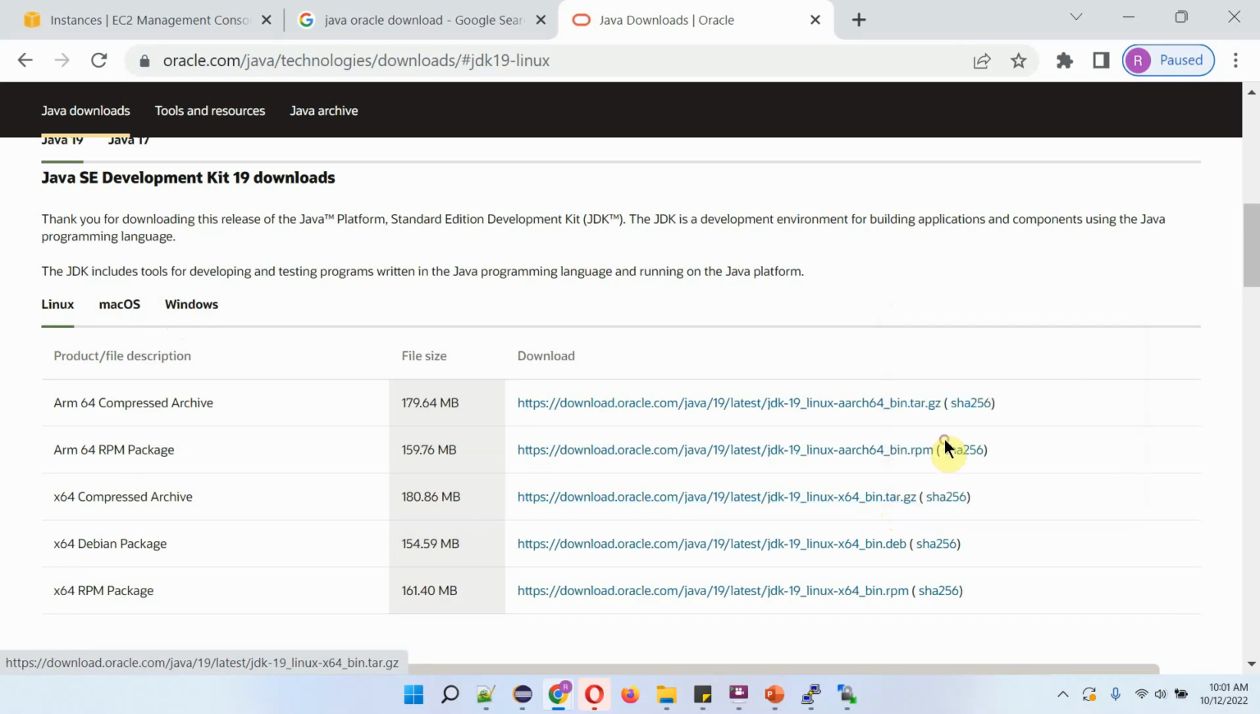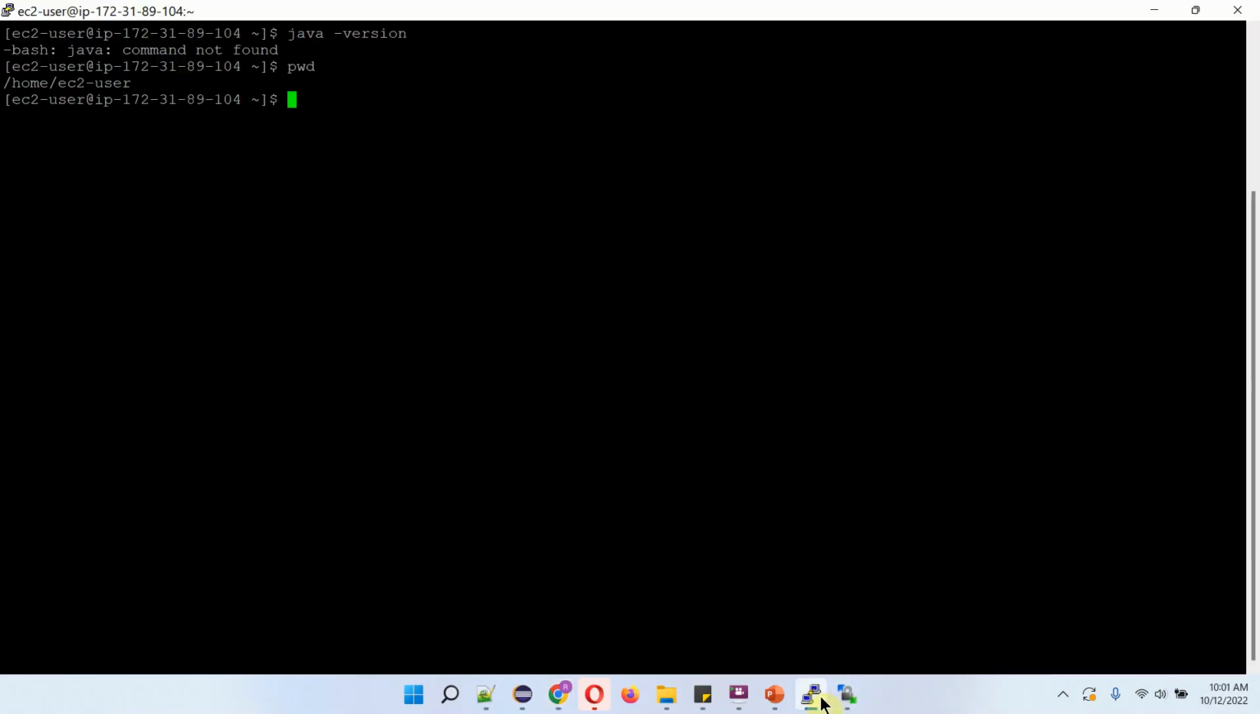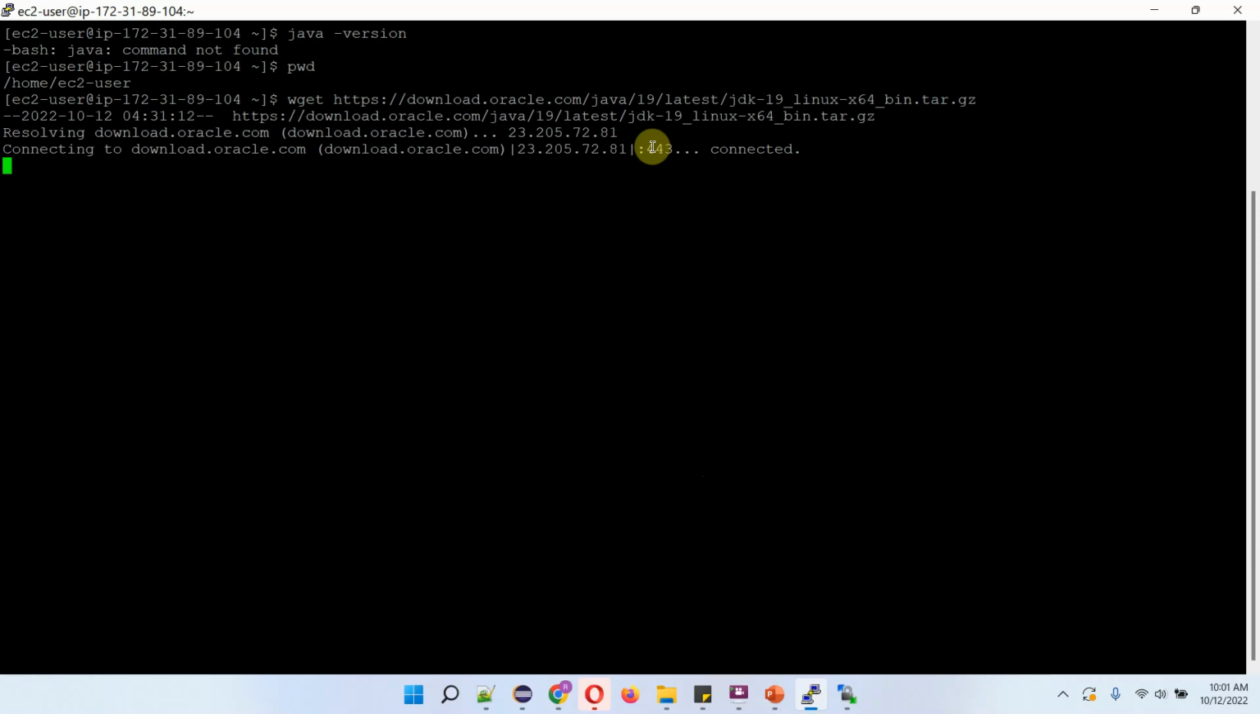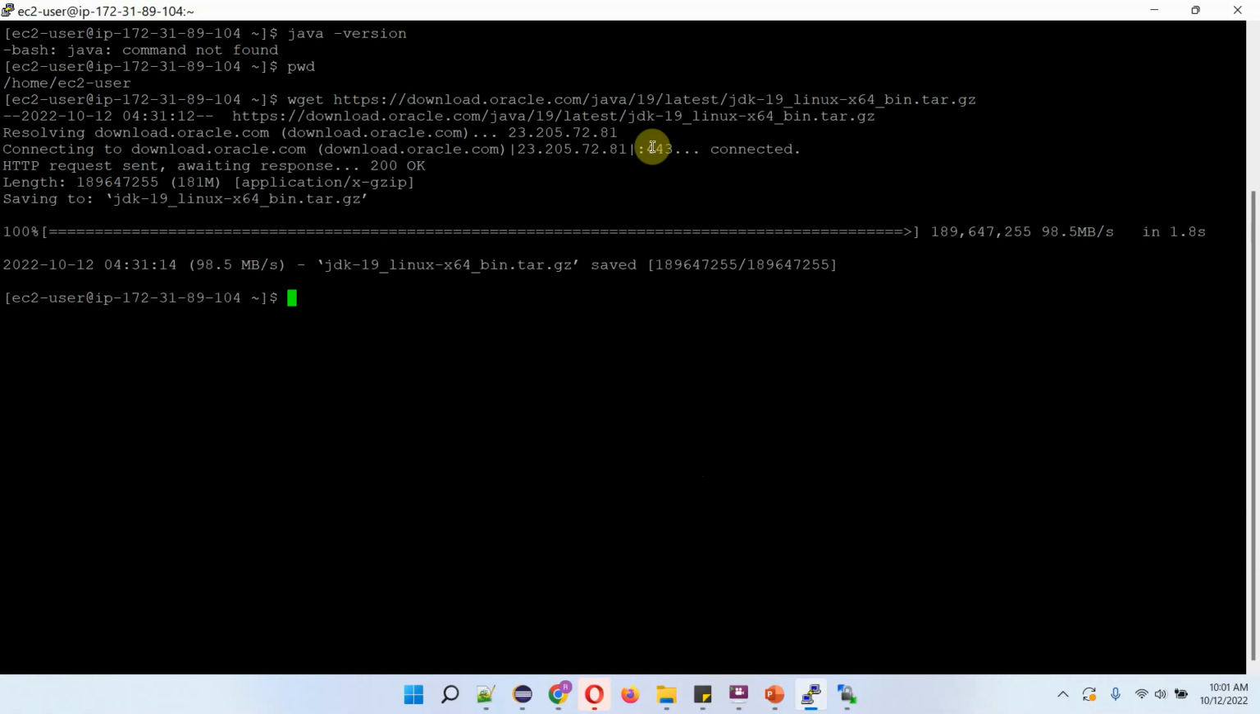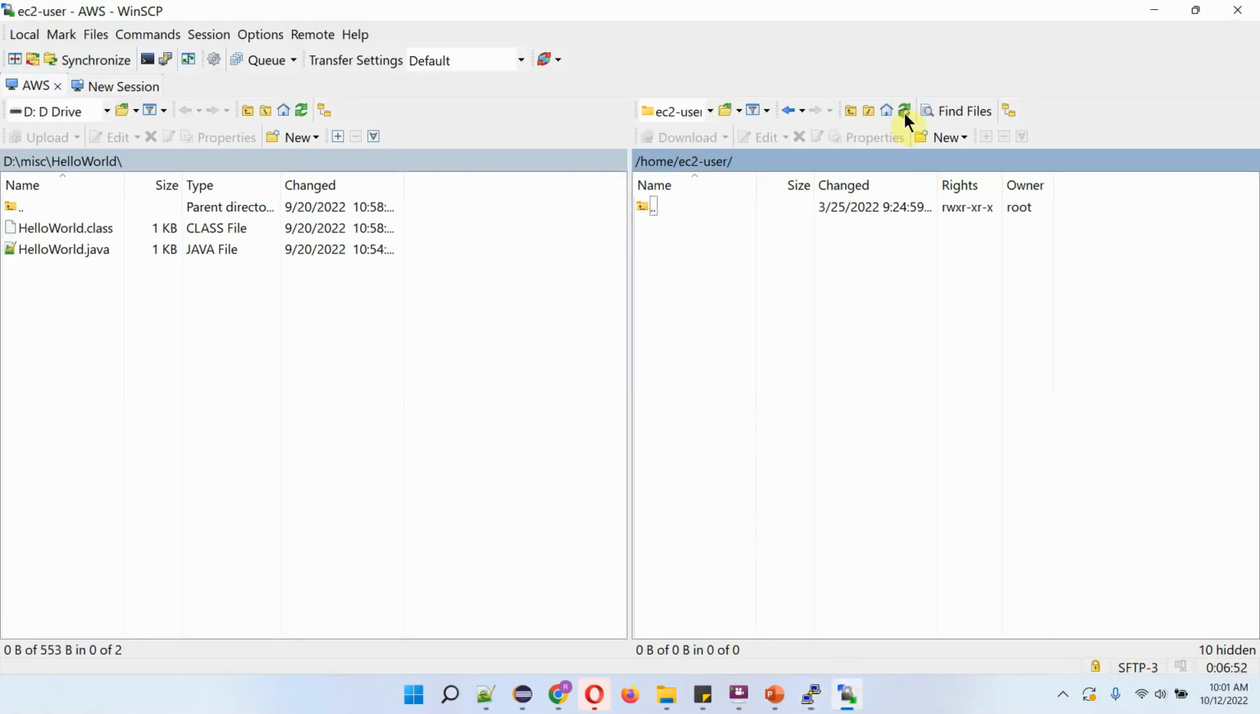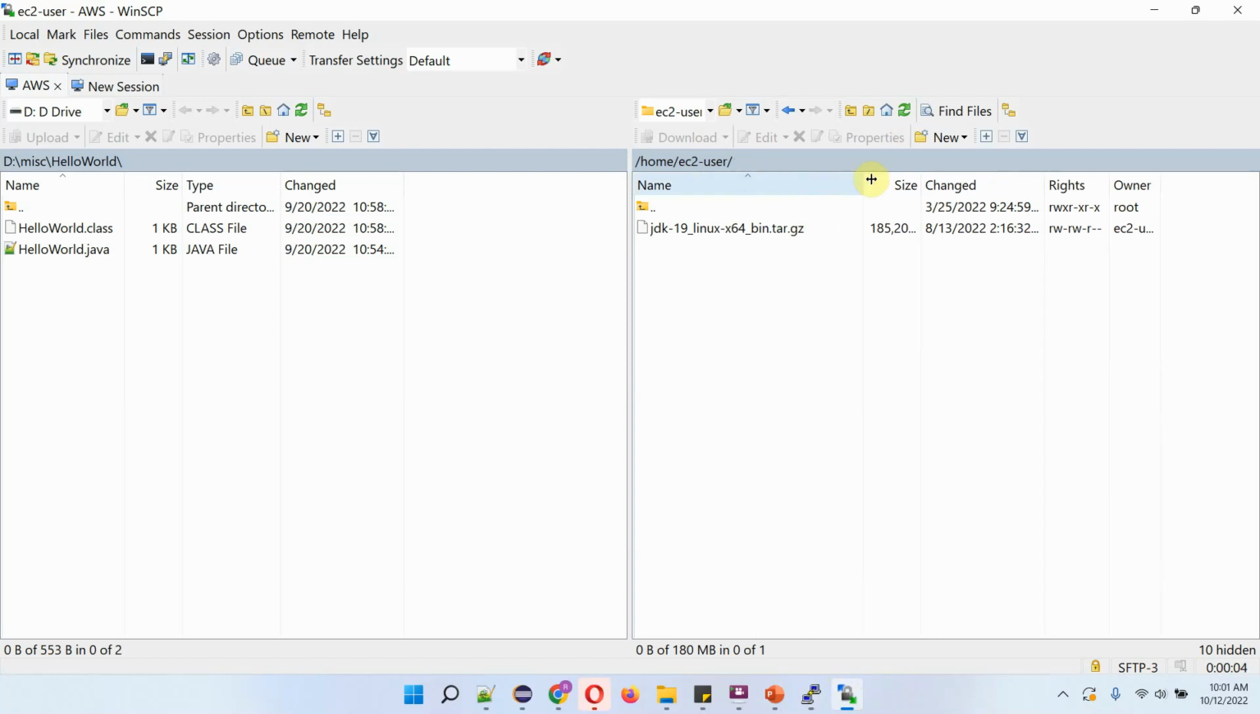Copy the link address, use the wget command, then paste the URL, click on enter, and it is downloading the GZ file, and it is successfully downloaded. And here you can see the GZ file is successfully downloaded.